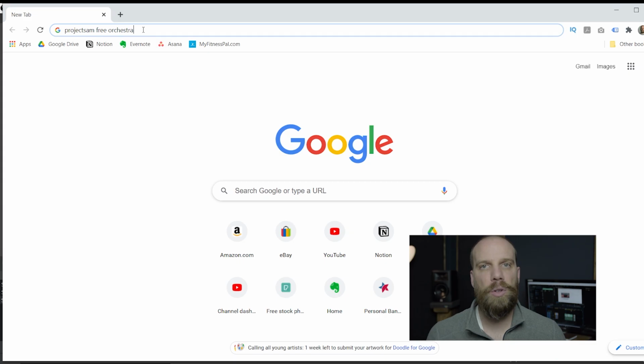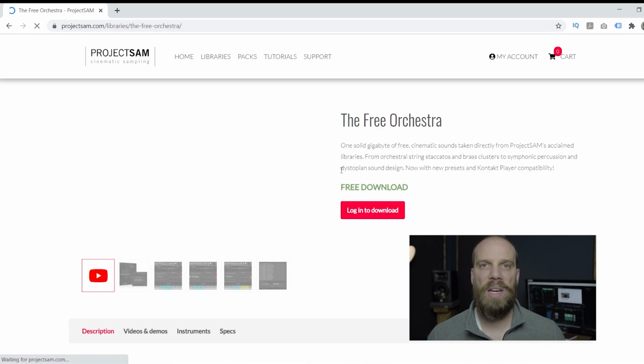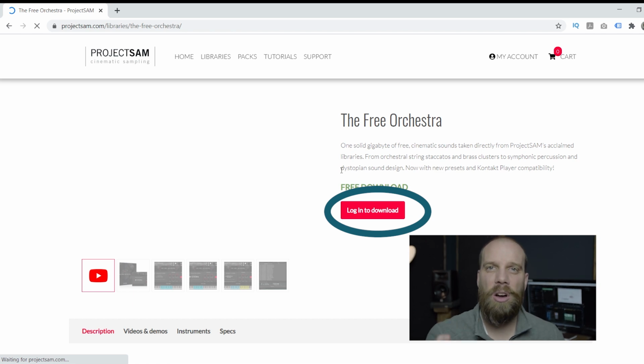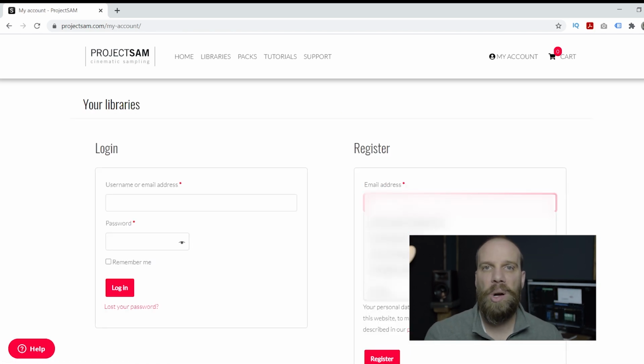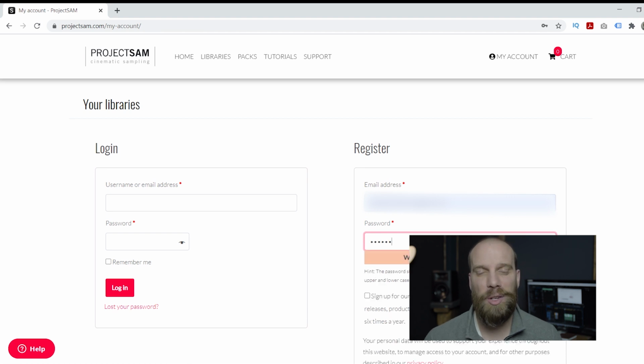The next thing that we're going to talk about is installing a third-party Kontakt library. I'm going to be using ProjectSAM, the free orchestra library that they offer through their website. Go to Google, type in ProjectSAM free orchestra, click on the link, and it will take you to a page with an option that says log in to get it now. If you click on that button, it'll take you to a page where you can log in if you already have a ProjectSAM account, or you can register for one if you don't have one yet.